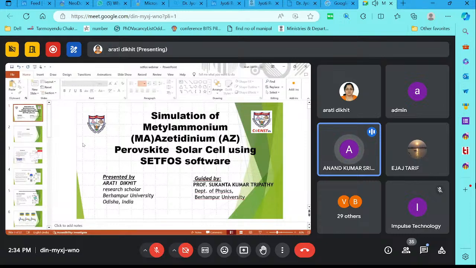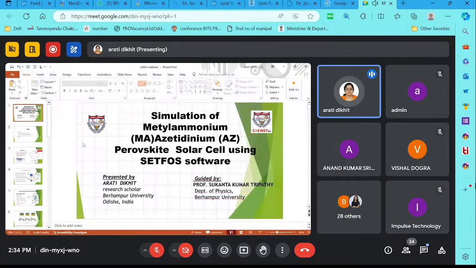Ma'am, I ask you one question. How do we decide which material to use as the perovskite? How do we decide this material is good for a perovskite solar cell or not? We have to go through the previous works and literature. Based upon that, we first chose methylammonium as the perovskite.